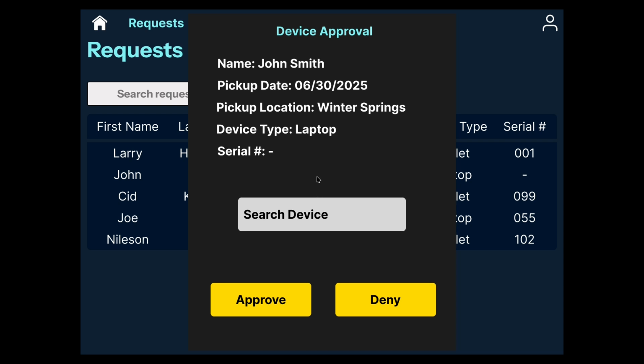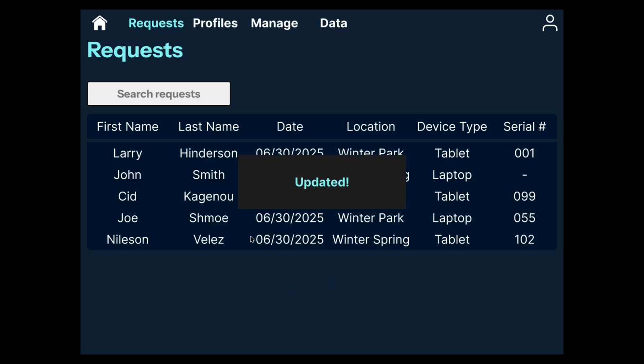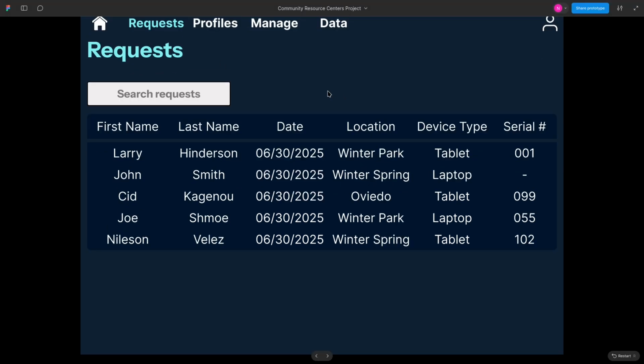Sorry about that interruption. So, as I was saying, for the requests page, you can click on a given request to assign the device and then approve or deny. Once approved, that will then be reflected on the user's homepage.